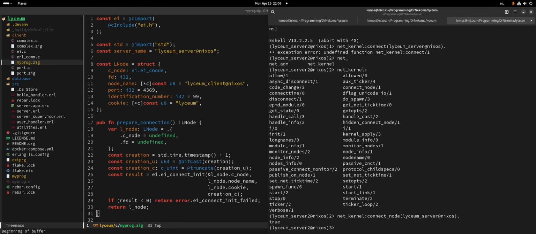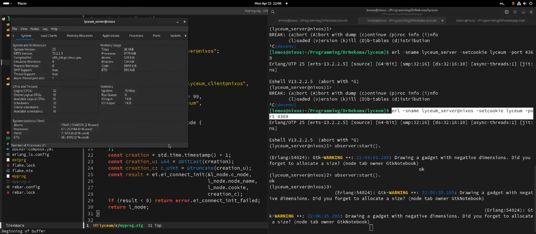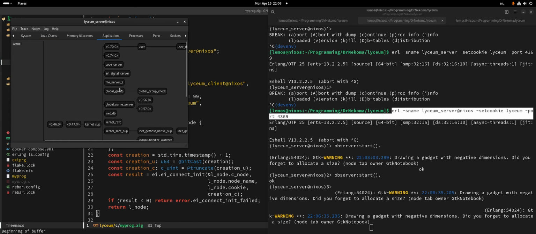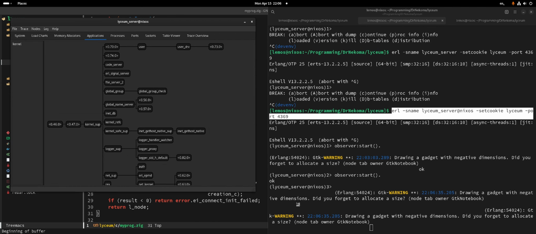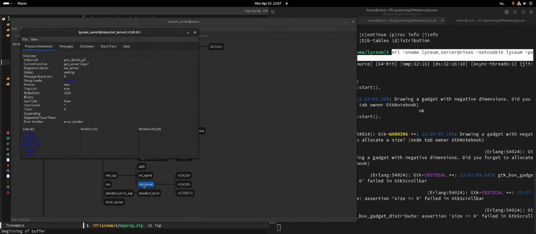So it is working. Okay, but then we should be able to see it in here, right? Look at the load charts, maybe. I want to see the applications. Let's see if there is any net thingy on the kernel. Lots of garbage there. That's the supervisor. Net kernel. Here. So it has that thing connected to it.